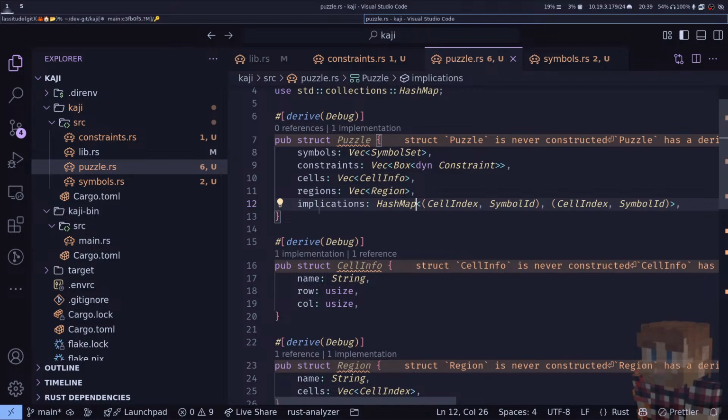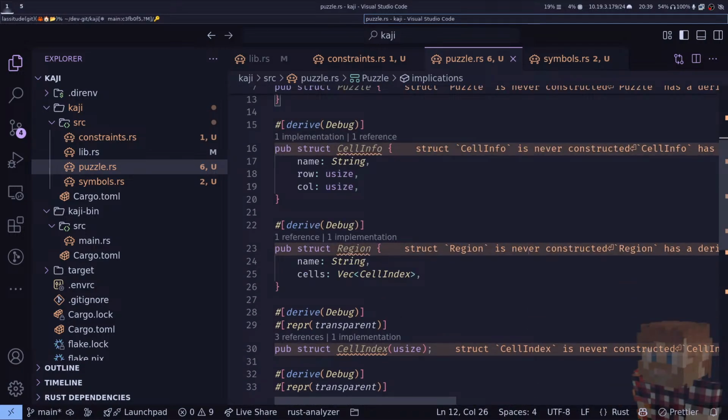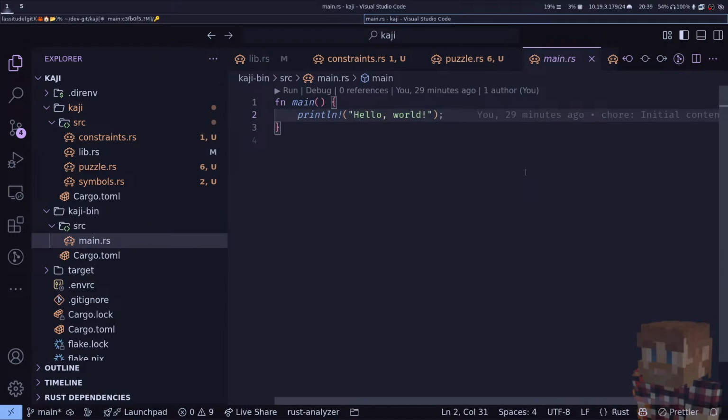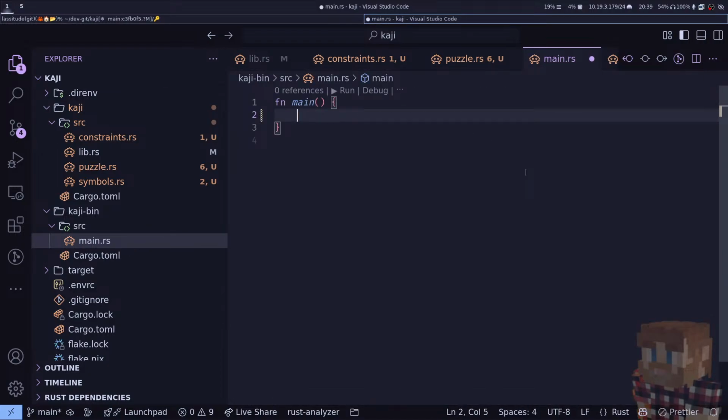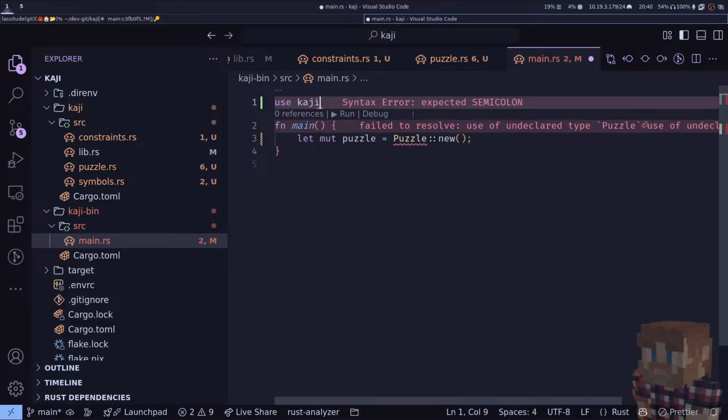Right. We have implications, we have cells, we have regions. I think it's theoretically possible at this point to begin to construct a Sudoku puzzle. So, do I want to move any of this stuff out for now? I'm content for this to remain in puzzle.rs. Let's go back to main and let's think about what it means to construct a Sudoku puzzle. So we're going to have, let's assume for a moment that we can do that. And we're going to do this by doing use kaji.